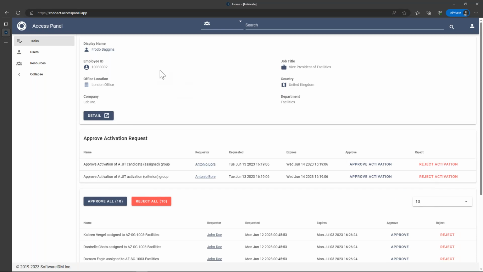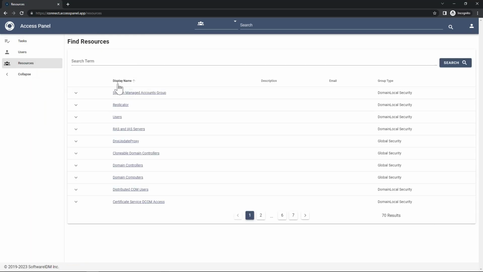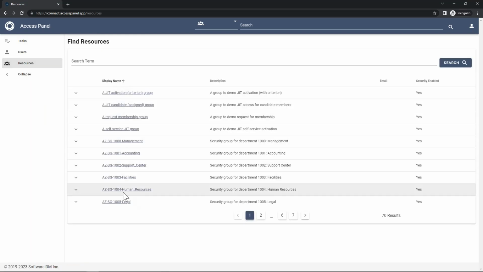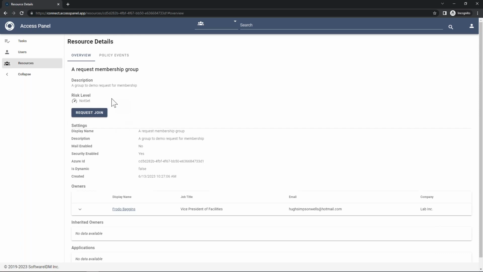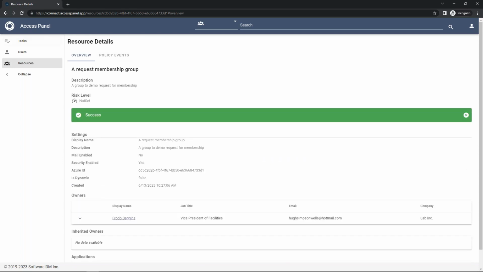And I realize I've forgotten something, so I'm just going to quickly go back and do one more thing. Probably why I just got my timing wrong, actually. I'm going to go into resources and look at another resource, let's look at this request membership group here. This one he can join in a slightly different way. This is not a temporary activation. He's requesting to join this, so it's a different interface, and he can give his justification for that and submit that. Okay, I meant to do that before, sorry.